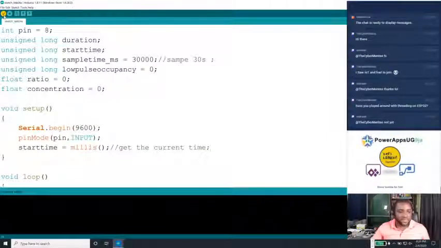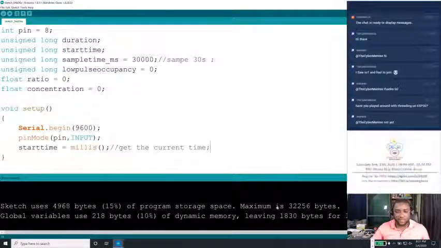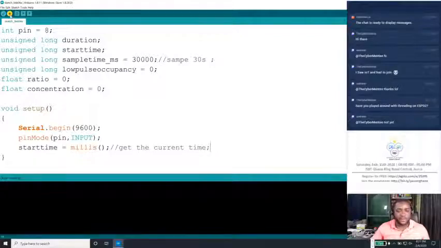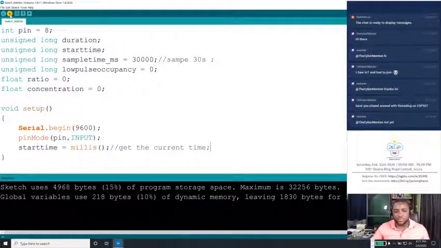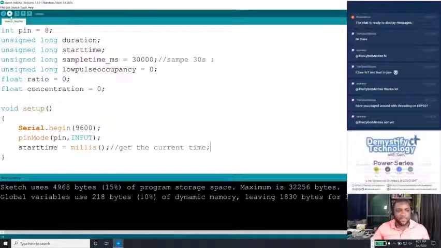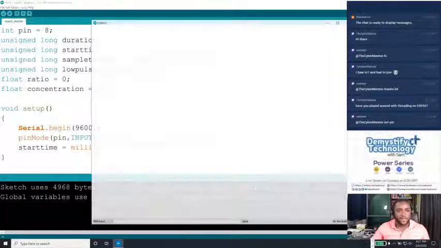If everything goes well, this verification shouldn't take long. Yep. And then let's go ahead and upload it to our Arduino. And that happens. Now let's go to tools. Let's open our serial.